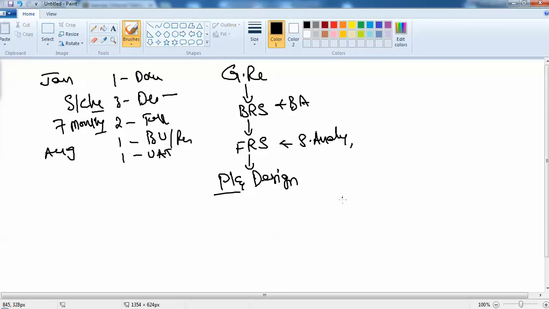Then what is design? Design means how the system should work. Usually the architect will write this design document in the form of high level design and low level design documents. So what is a high level design document and what is a low level design document?